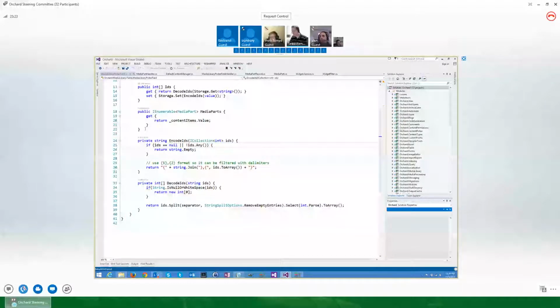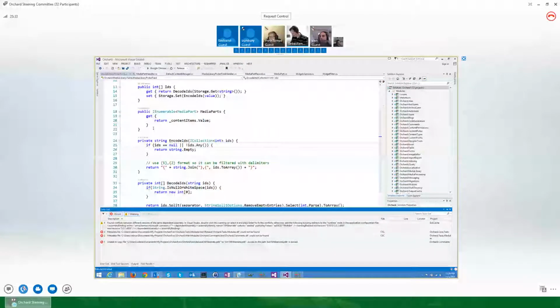RavenDB does support transactions. That's actually a discussion point. Have you seen this article? Yeah, it depends what level of transaction you want. Yes. Okay. So RavenDB handles transactions, but it's not free. We can't dismiss it. What?